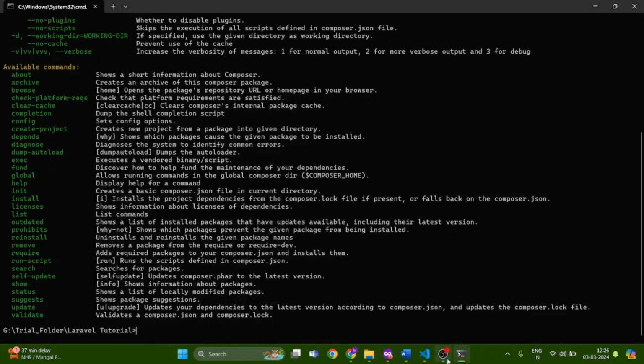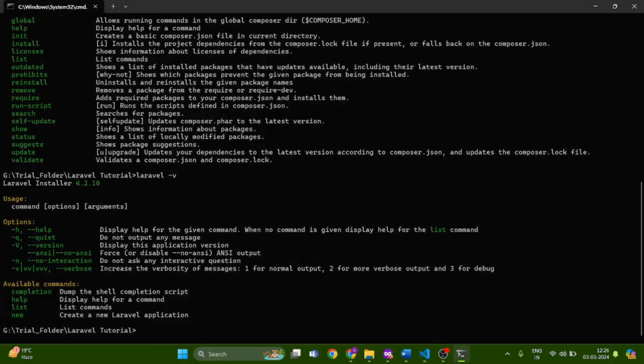So as you can see, in my local host in my computer, Composer is installed. To check whether Laravel is also installed or not, we can type laravel -v, hit enter. As you can see, Laravel installer 4.2.10 is also installed in my computer.